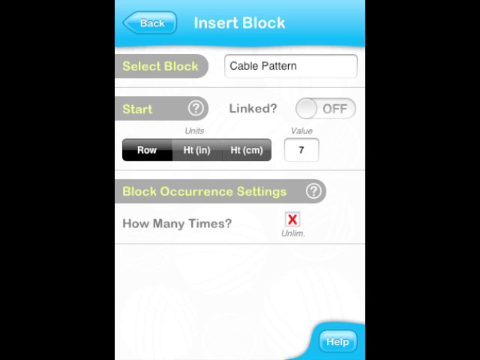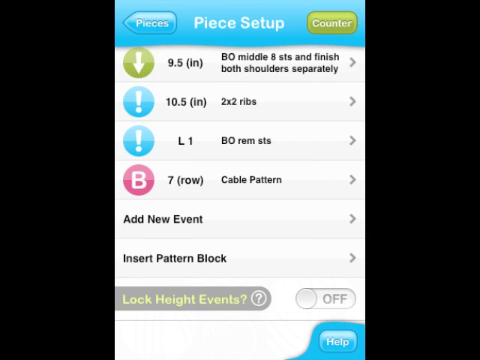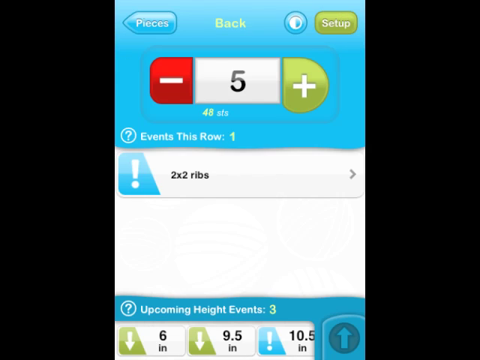Just like this, you can insert a block into any piece of your project, or also multiple times into the same piece. Let's go to the counter to check if everything works as intended. Advancing the row counter, you can see that the block indeed starts in row 7. And that all block rows appear as scheduled.